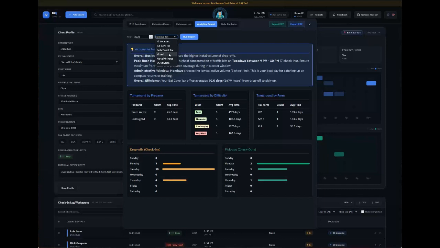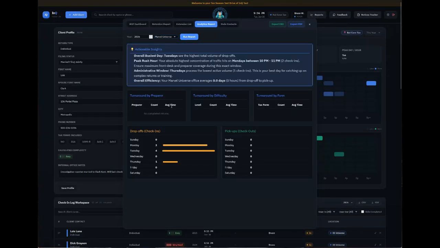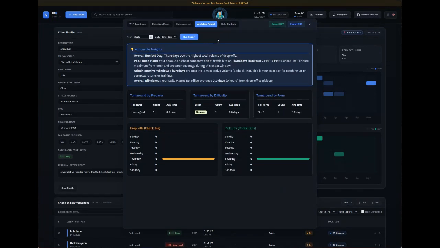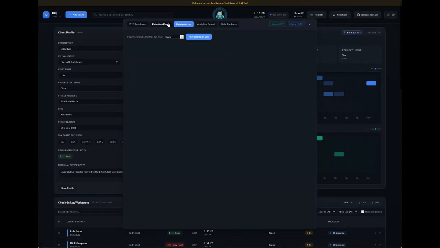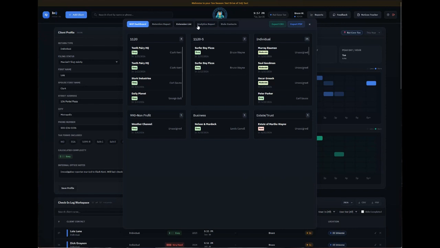Or I just want to see the Marvel Universe. None of the Marvel returns have been assigned to a preparer, so somebody's not doing their job. All of the data from these reports can be exported to a CSV or a PDF. It is an option for all of them when you run the reports.